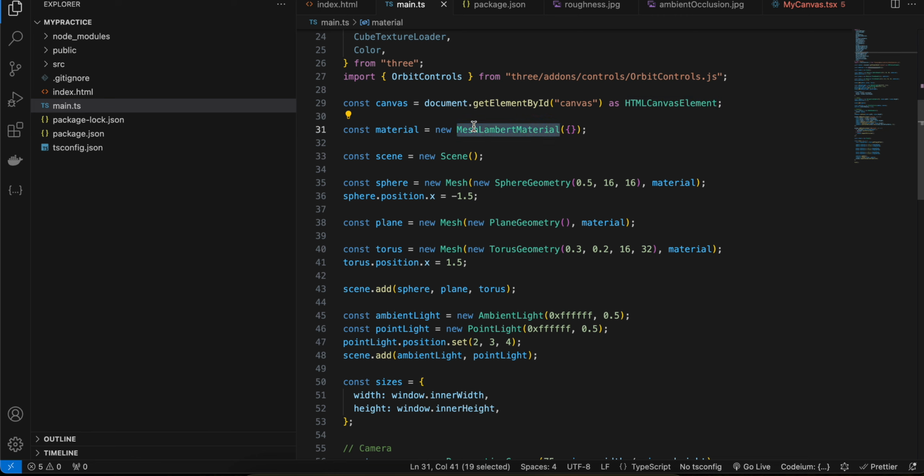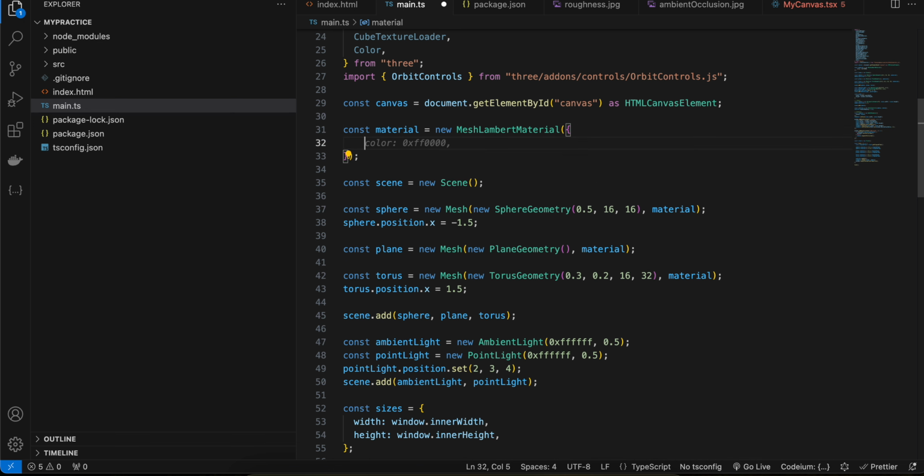So this is the important part of displaying a MeshLambert material. You have to create a material something like this. If you want, you can give it some color, opacity, transparent, all those kinds of stuff, but I have kept it simple. Then here we are creating one scene from ThreeJS.